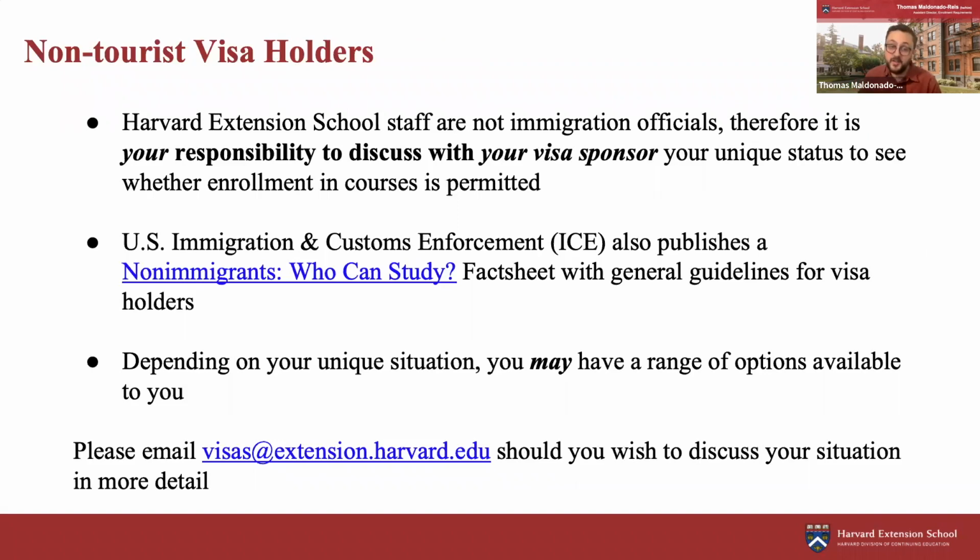So if you're already a visa holder, but it's not a tourist visa, it's like a work visa or another student visa, the important part that I want to just start with is that Harvard Extension School staff are not immigration officials. So therefore, it is your responsibility as the visa holder to discuss with your visa sponsor, be it your employer, be it a university, whomever, to see whether your unique status permits you to enroll in courses on a part-time basis here at Harvard Extension School.